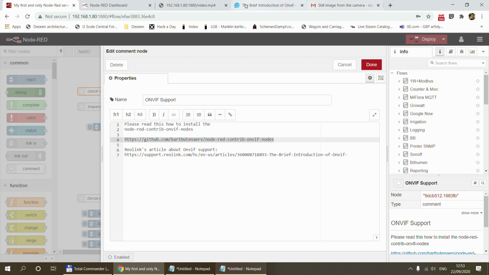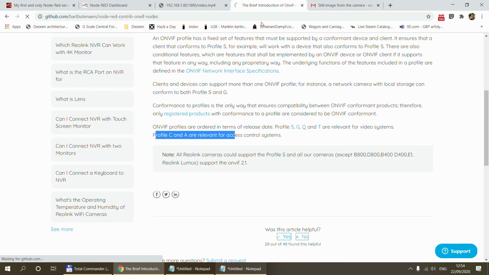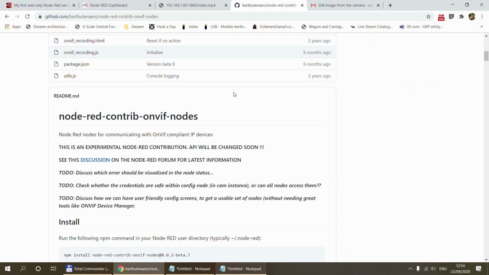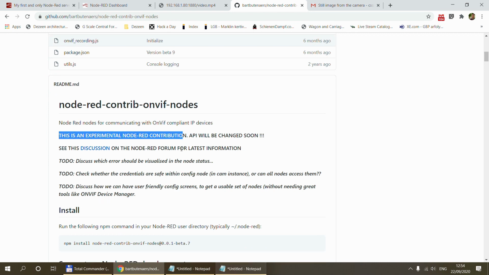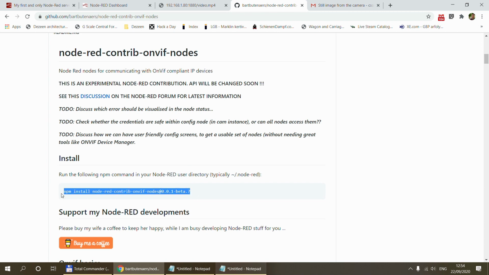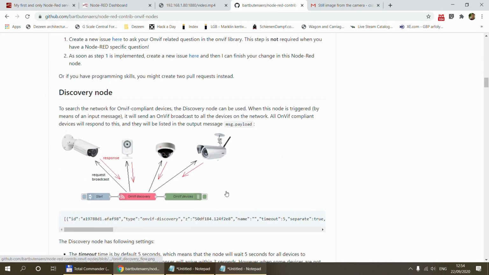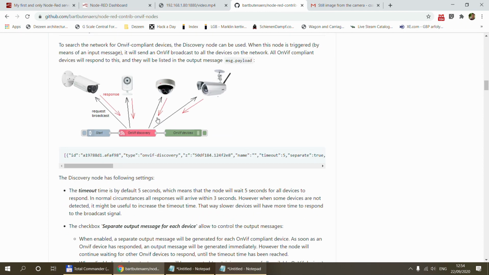So I recommend that you go to this GitHub page, where there is a ton of information, and a lot of example flows in the README. As it says here, this is an experimental Node-RED contribution at the moment, so that's why you can't install it easily. You just have to install it manually in your Node-RED folder, and then of course you have to start Node-RED. Once you've done that, you will be able to use all these functions.